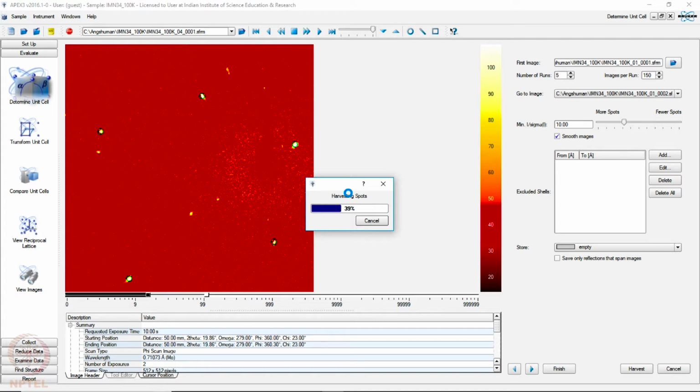I am showing you this in real time because you also realize that it takes a bit of time to go through all these frames and collect the information. These are all digitally recorded images from which it records the positions of the diffracted X-ray beams and collects the information about the intensity of those diffracted beams as well.